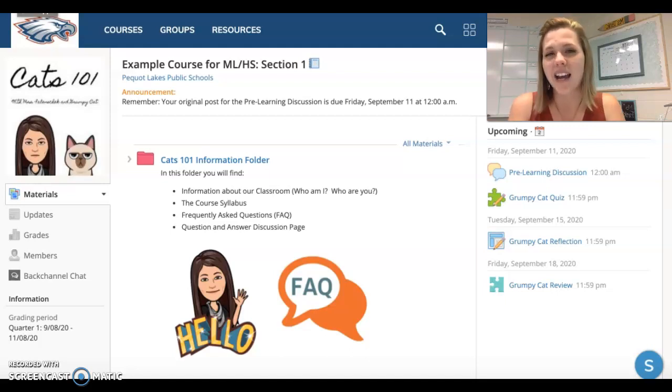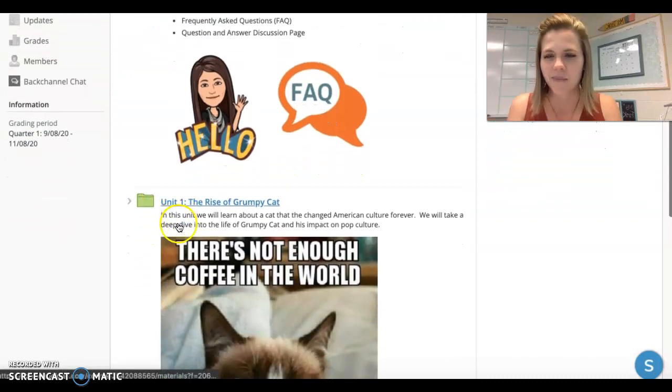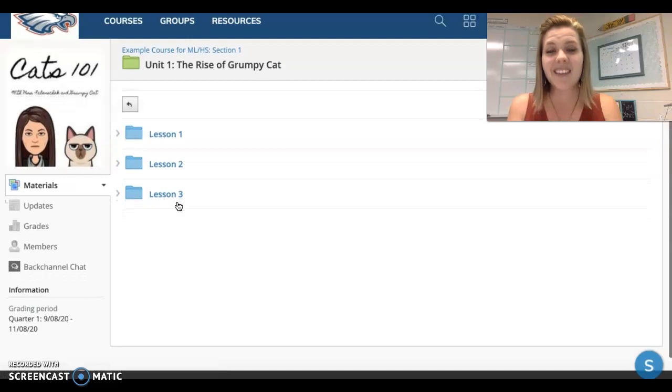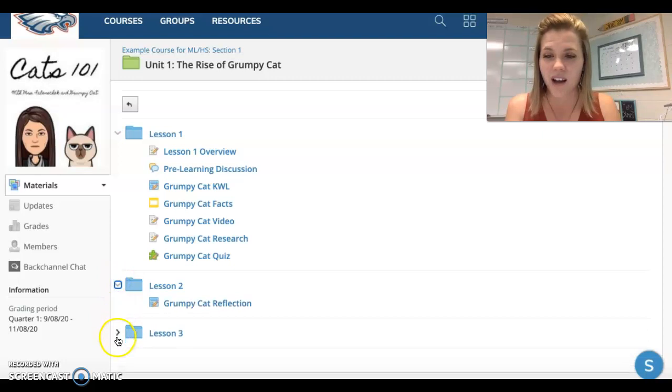To do so, I am in an example class called CATS 101, and I'm going to scroll down to Unit 1 because that's the folder that contains some assignments that I have to complete. Once I find my unit, I'm going to open up that folder. And then just for the sake of showing you the different icons associated with different resources on Schoology, I'm going to use the drop-down feature to reveal the contents of each folder.